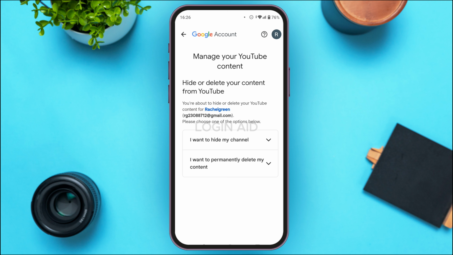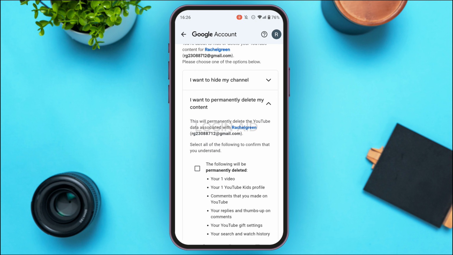Now you can see over here, you'll be led to this kind of interface. From here, you'll be able to hide or delete your content from YouTube. You'll be able to find two options over here. I want to hide my channel. I want to permanently delete my content. So simply tap on the option I want to permanently delete my content.